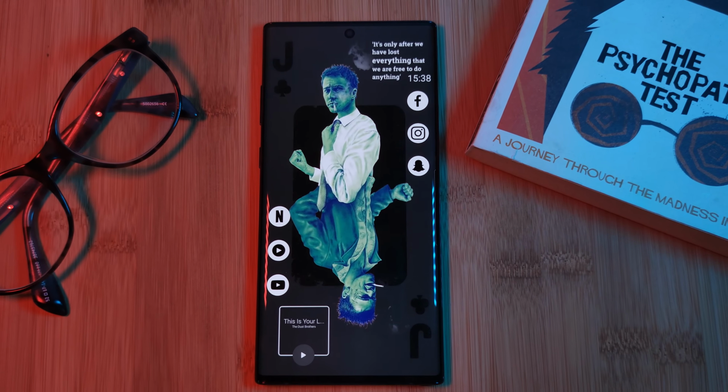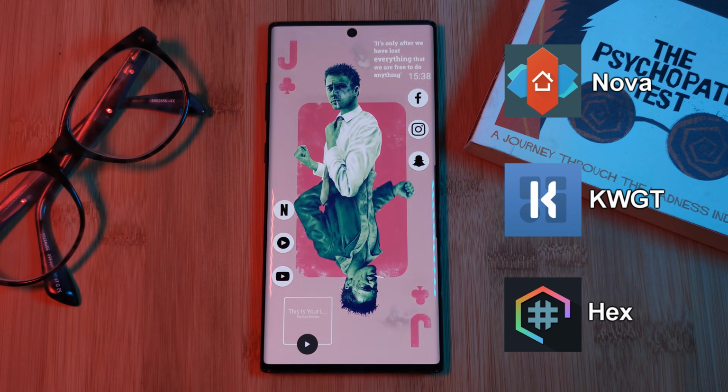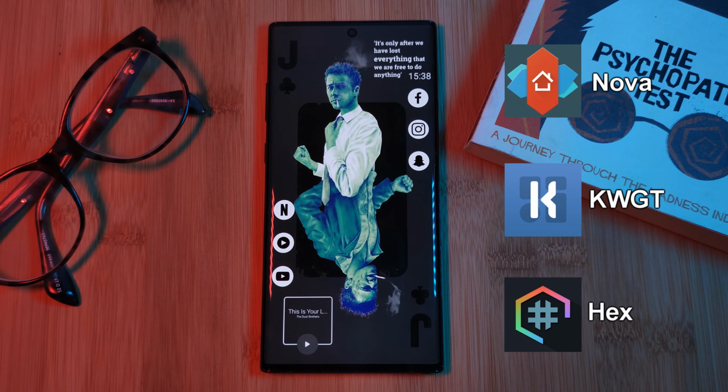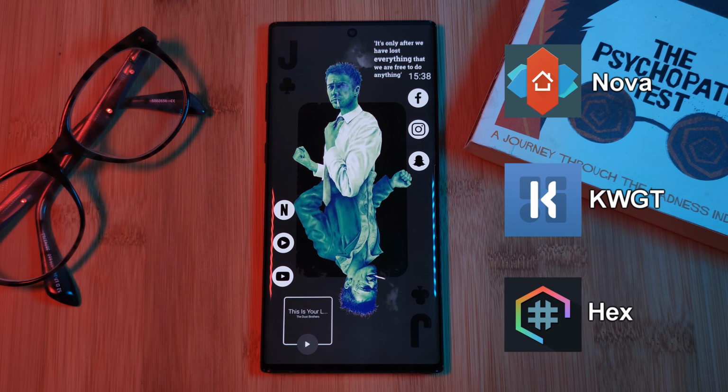This setup will be running Nova Launcher using KWGT widgets, and to complete the look, I'll be using the Hex installer for system-wide customization. The link for these and everything else that you're going to need are going to be in the description below.